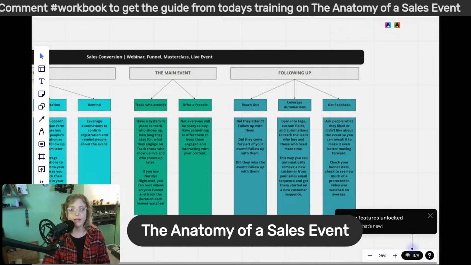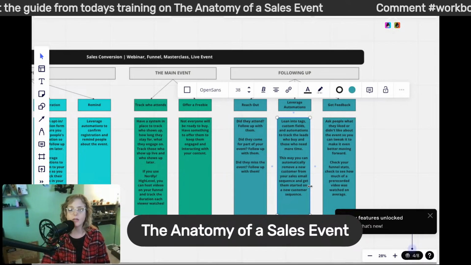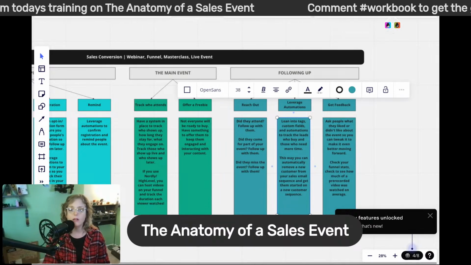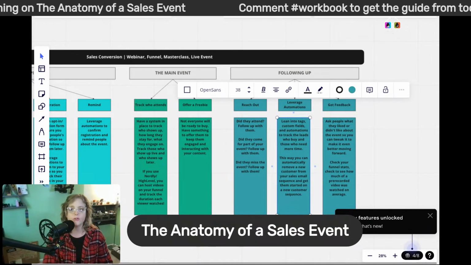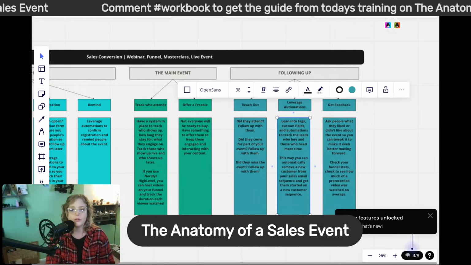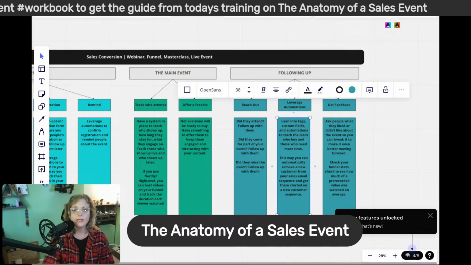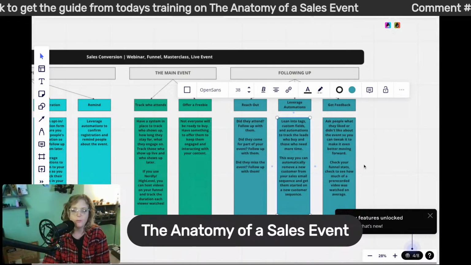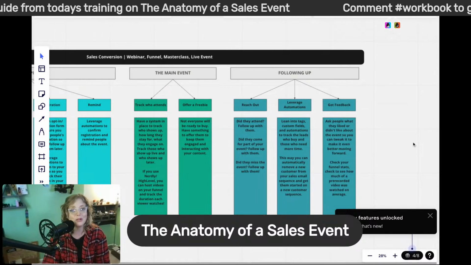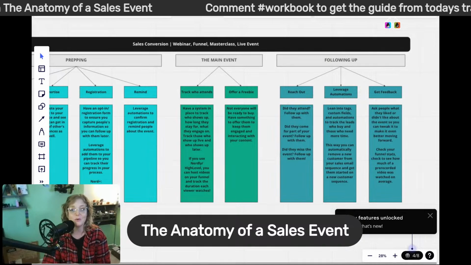And getting feedback, right? So, oh, and here with the automations, lean into your tags, custom fields, all these different data points so that you can track the leads on who buys and who needs more time. This is really going to help you automatically remove a new customer from your sales email sequence and get them started on a new customer sequence as well. Because you don't want to keep selling someone who's already bought. That's a surefire way to make someone feel like they are not cared for.